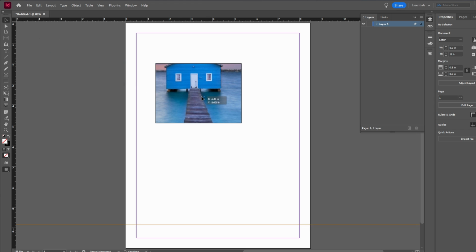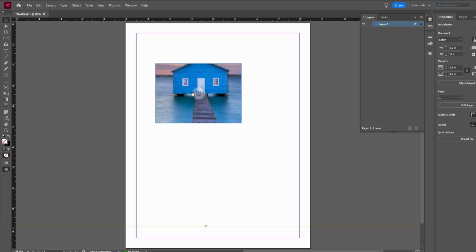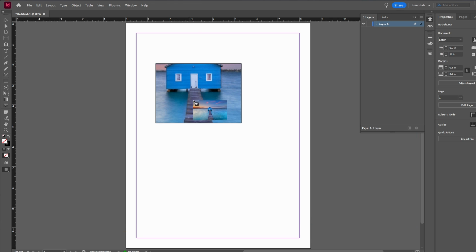To resize image symmetrically, select the image, hold Alt or Option, and drag the corner handle.